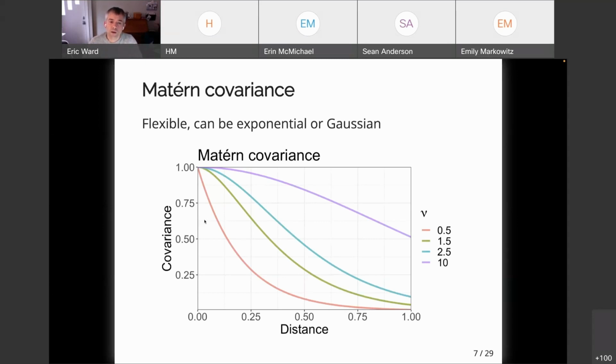And nu can take on a wide variety of shapes. So when nu is 0.5, it can take on the pink line, which is an exponential covariance function. As nu is cranked up and goes to infinity, it can take on a Gaussian covariance function, which is more similar to what the purple line might represent. And so it's extremely flexible, can take on a wide variety of shapes.